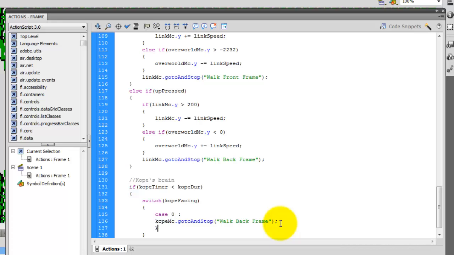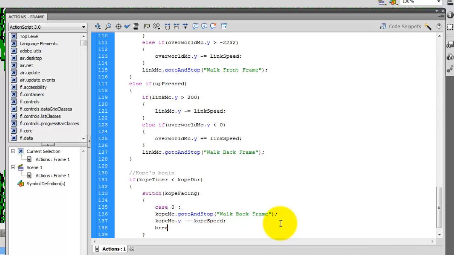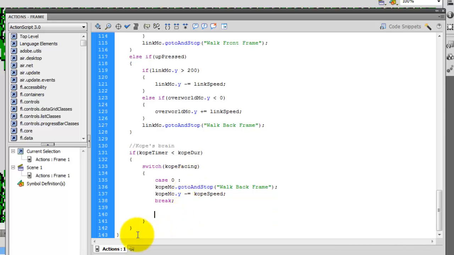So I would type in Kopei MC dot y minus equals Kopei speed, semicolon. Once I'm done, I'm going to press enter and type in break and put a semicolon there. That's the end of that case. There's nothing else for it to do in the case that it's 0. Press enter a couple of times and make sure you keep track of where you are in the code. We're at the bottom right now, but within the last 3 curly brackets, I'm inside the switch statement right now.